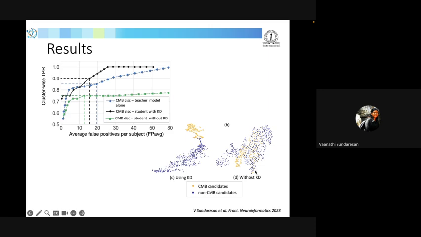Whereas without knowledge distillation, we see that there is a very high overlap. So the model is not really able to discriminate between microbleed and non-microbleed. So if it has to put a discrimination or decision boundary, this distillation helps it to discriminate better than the non-distillation, the usual thing that we do.